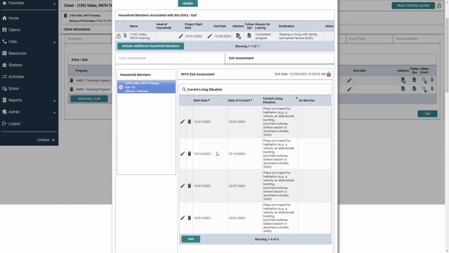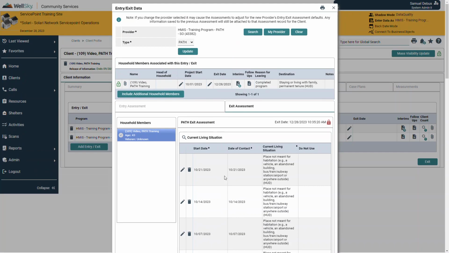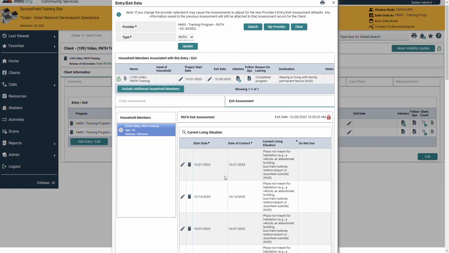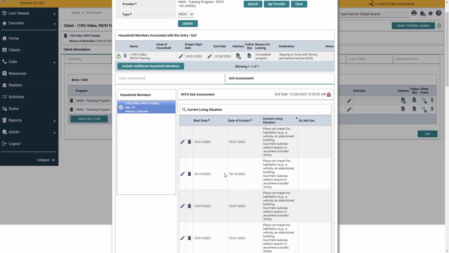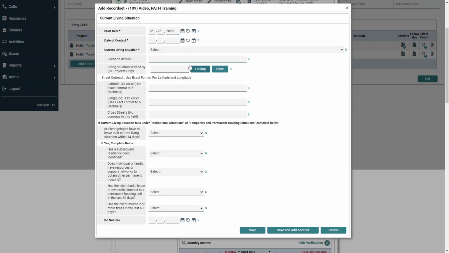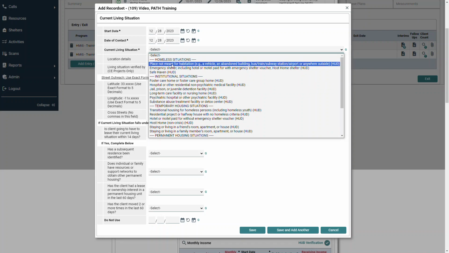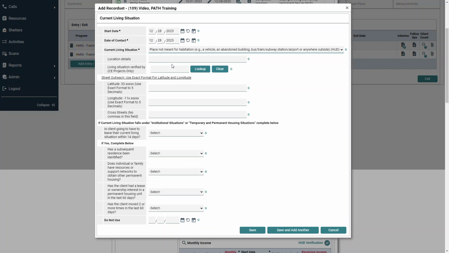We'll once again want to add a current living situation sub-assessment, because the exit date should be reflective of the last date that the client exited. In this case, we have the exit as 12/28/2023, which is kind of a long time between two contacts, and we'll say that we actually saw them in this location. We'll complete the information as well.